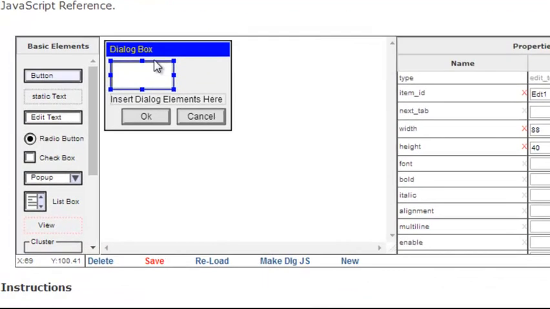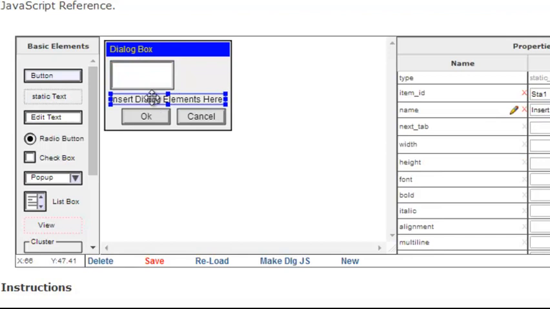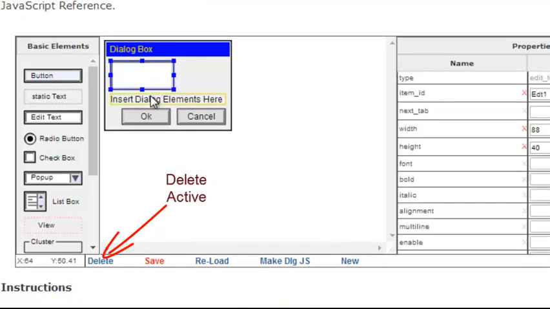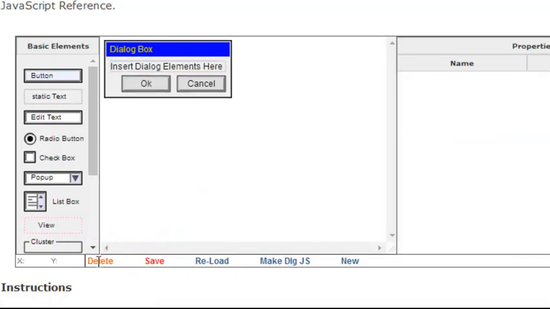Now, let's take a closer look at how selection works. Clicking on an element toggles the selection. Click on it once, the element becomes selected. Click on it a second time, the element is deselected. Note that the delete button is disabled when there's no selection and enabled when there is a selection. And of course, clicking on the delete button removes the element.